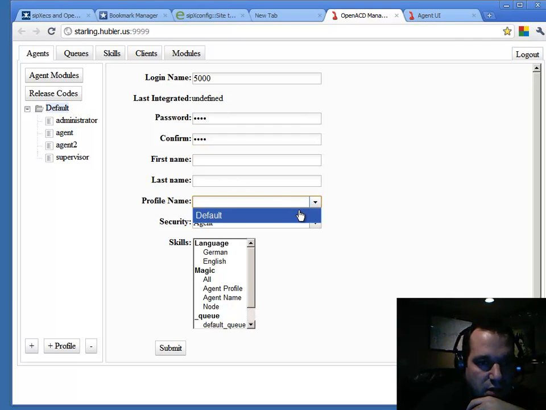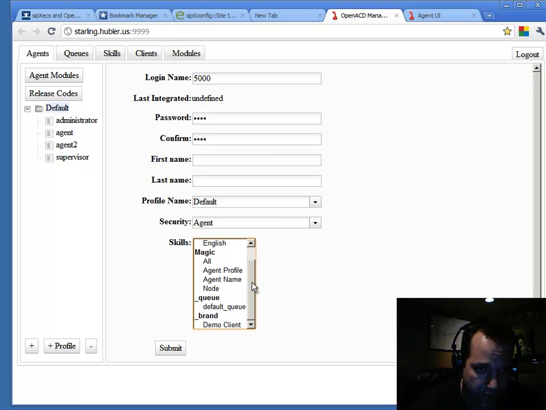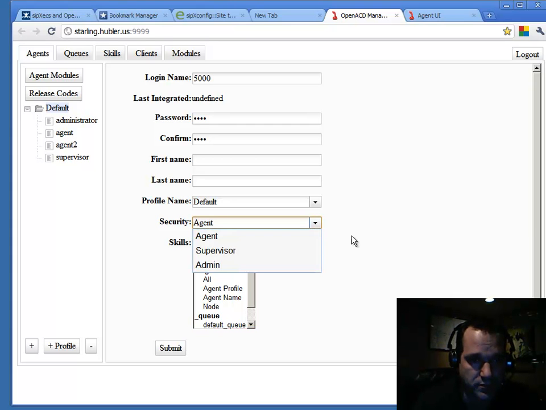You can set up groups of users to inherit certain skills. If you put a skill, this is like a group on a profile, you can inherit all those skills, as well as inherit just specific skills. We'll go through the skills later. Security, there's 3 types of users: agents, supervisors, and admins. At least agents and supervisors can take calls. Potentially an admin, I'm not sure.